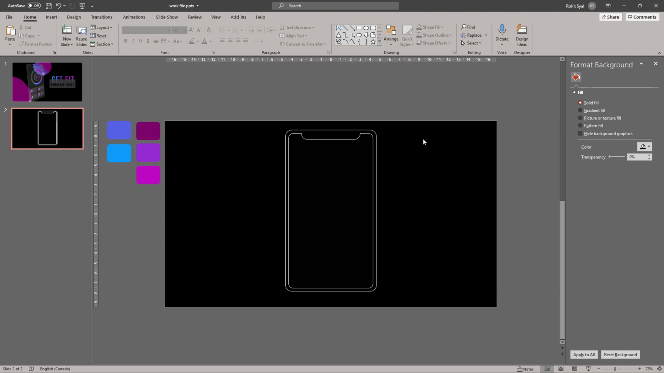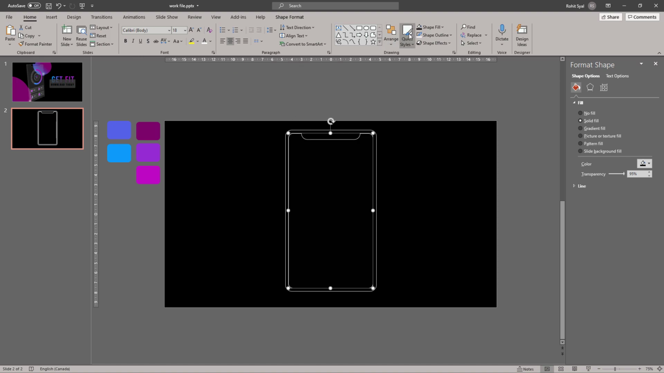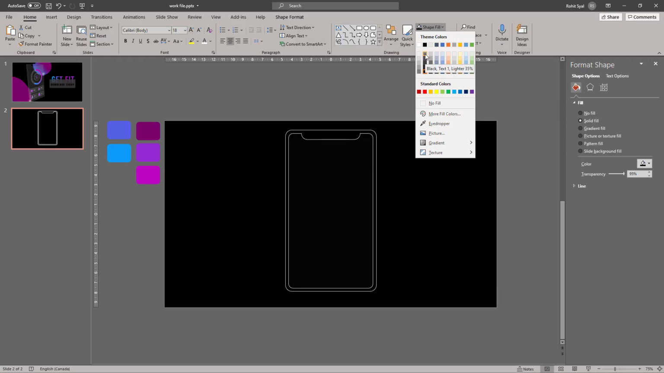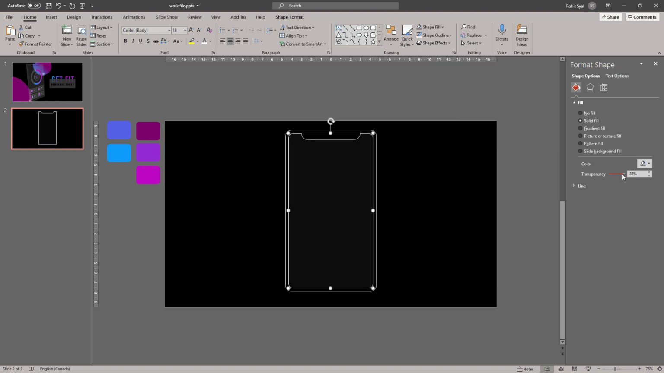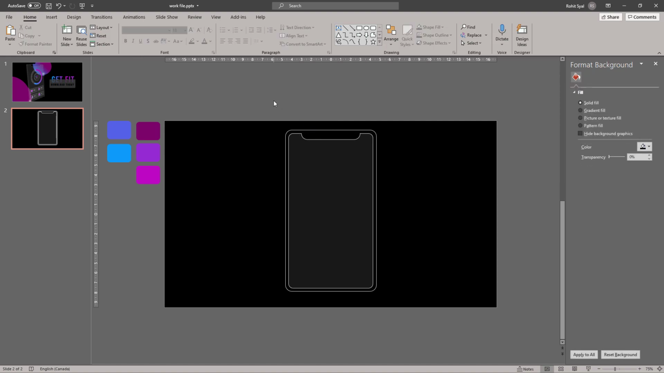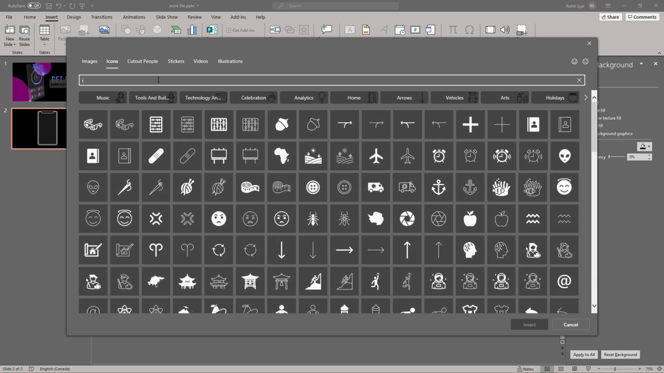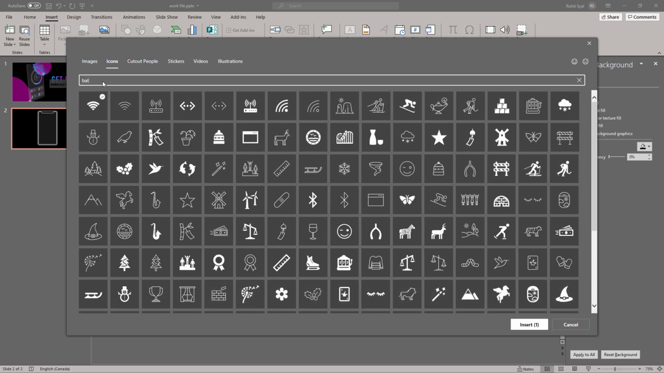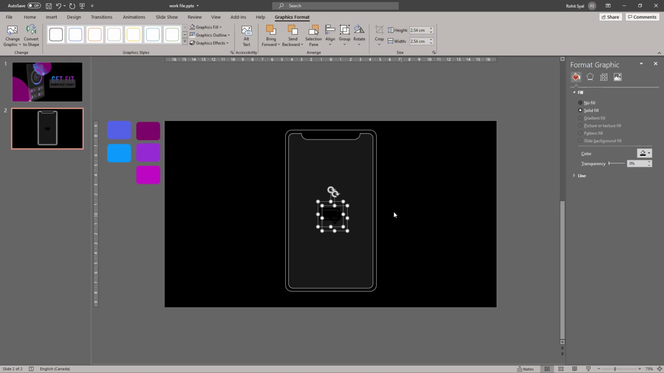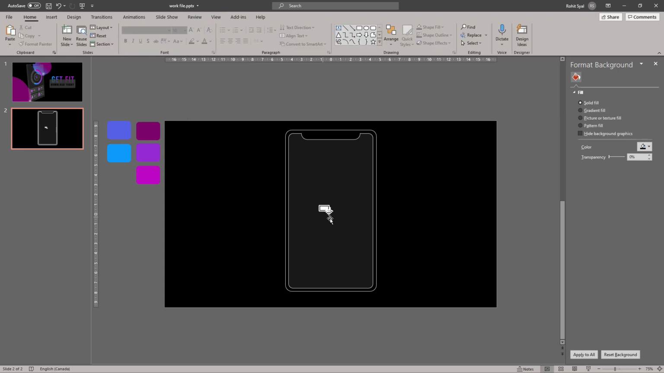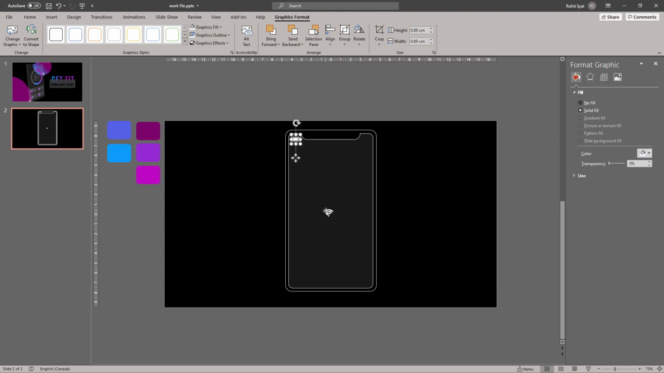Having created this notch, let's fill our inside rectangle with a slightly lighter shade of gray and reduce its transparency by just a touch. So we have two contrasting colors in our phone. We can also add a little touch of realism by inserting icons. You can change the colors of these icons to white as well and reduce their size. Having reduced their size, you can drag them and place them on the top corners of the phone.